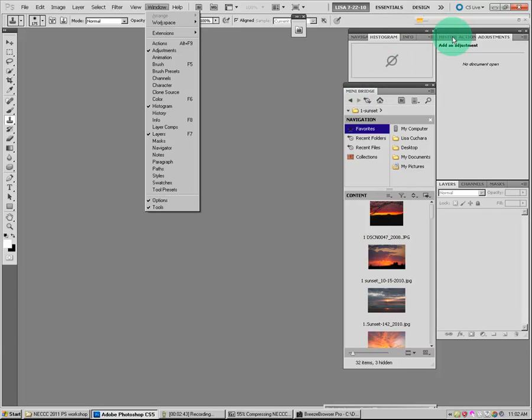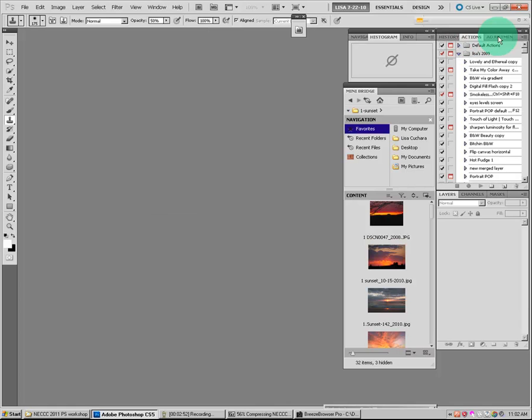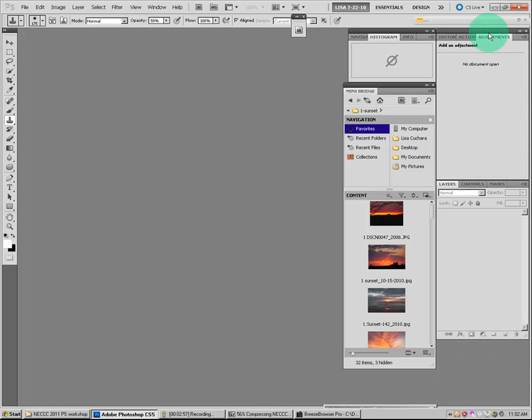the history palette, the action palette, which is more of an advanced Photoshop. It enables you to automate things that you do over and over and over again. It enables you to write a little action and it'll automatically do that for you. But that's more of an advanced feature. The adjustments, the layers, channels, and masks.